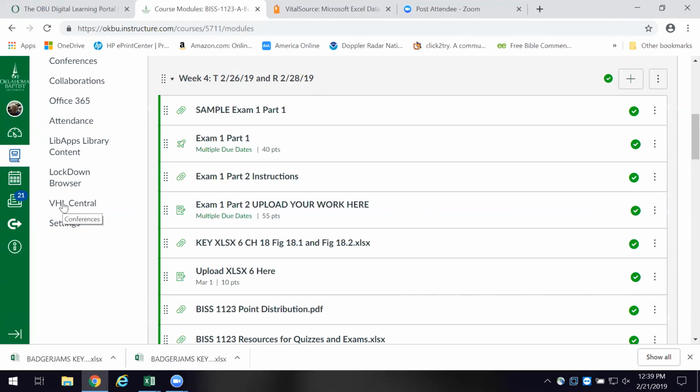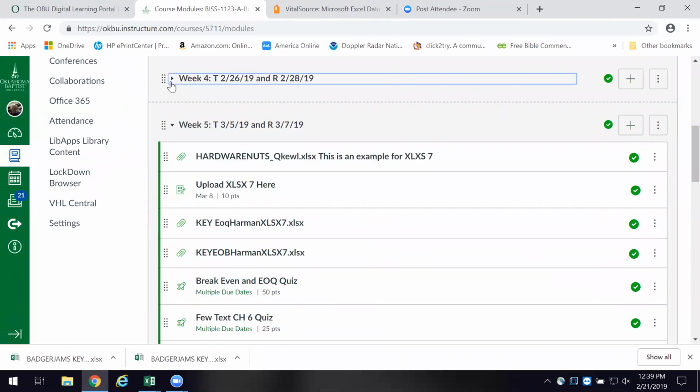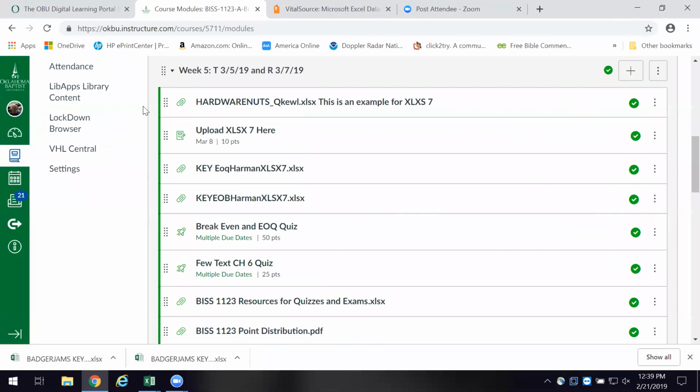So I wanted to move us, let's take a peek down here at XLS7. Now, this is down here in week 5. As I said before, there'll be some times when we work ahead on these cases, all right? Now, next week you'll have the break-even and economic order quantity quiz. And again, if you want to know what the resources are for that quiz, I've got them listed. You can just go down to the end of that module and you'll see them.